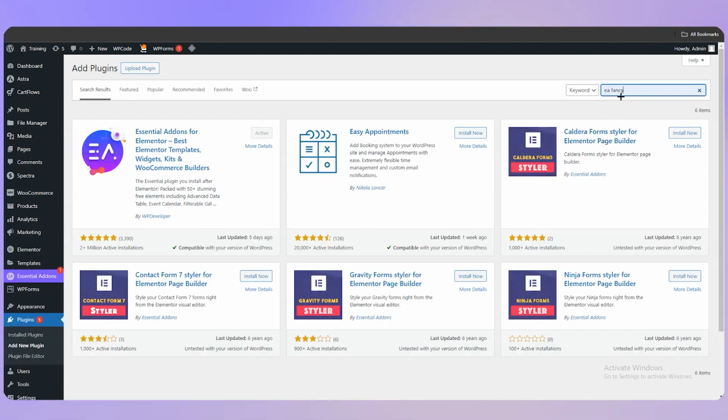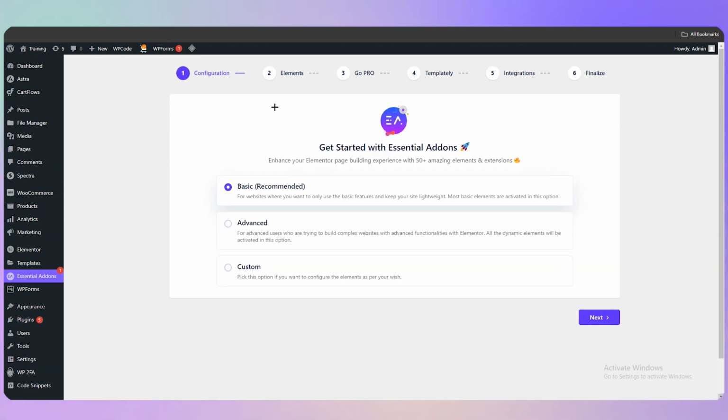You need to search for EA fancy, and you can see this is the one which we were looking for, Essential Addons for Elementor, and you need to install and activate it. Once you do that, you will end up over here, and there is some information which you need to fill. So I'm going to click on next over here.